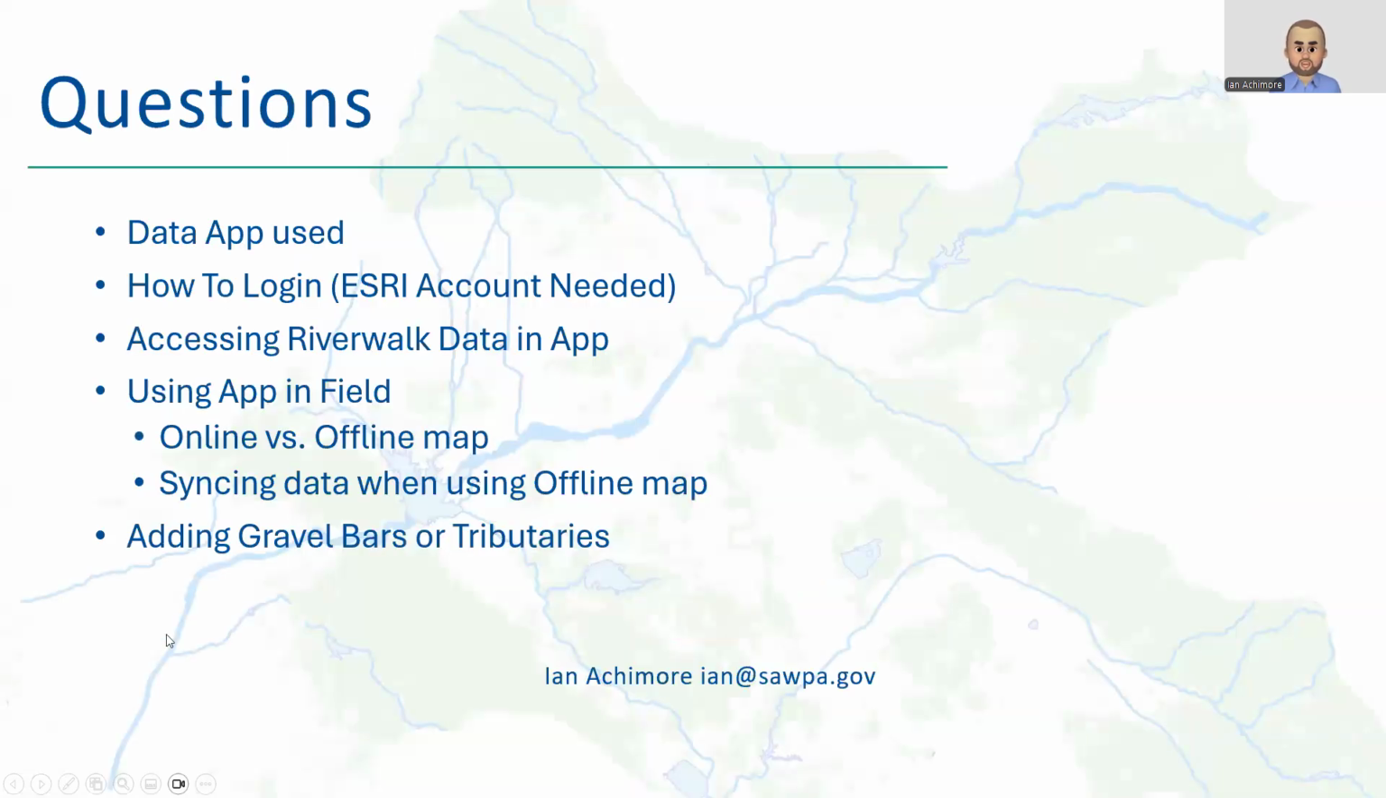So that concludes the presentation. We covered a couple things in this video: the data app use, how to log in, and how you need an Esri account, accessing the Riverwalk data in the app, using the app in the field, the online versus offline map version, and then syncing data when you're using the offline map and adding gravel bars or tributaries.